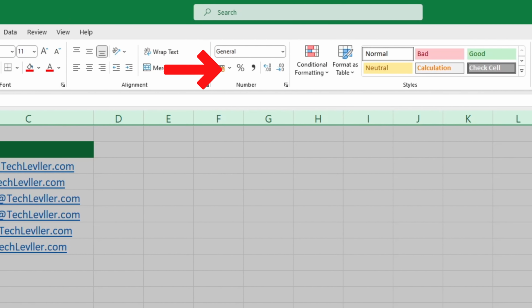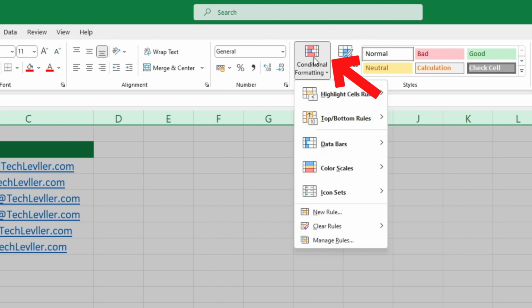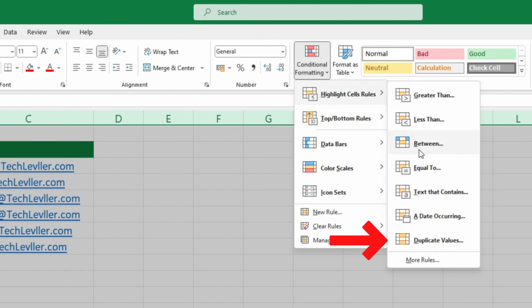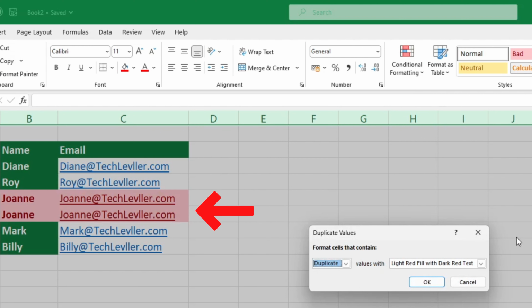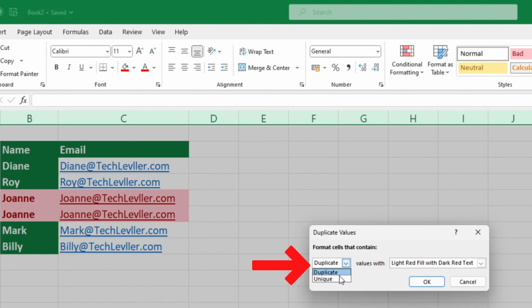Next, go to the section Styles and choose Conditional Formatting. Select Highlight Cell Rules and then Duplicate Values. Excel will immediately look for and highlight all the duplicates in the table of any size. If you want to highlight unique values in the table, switch to Unique in the drop-down menu.